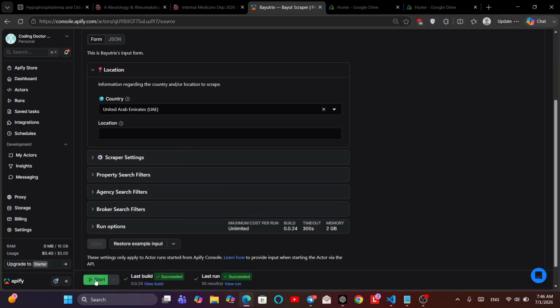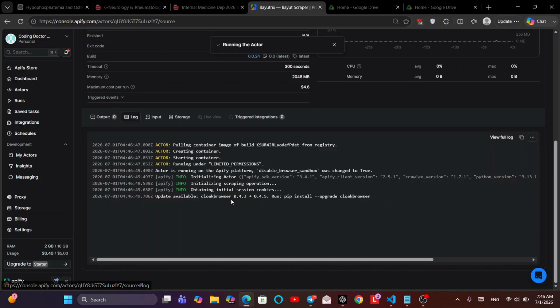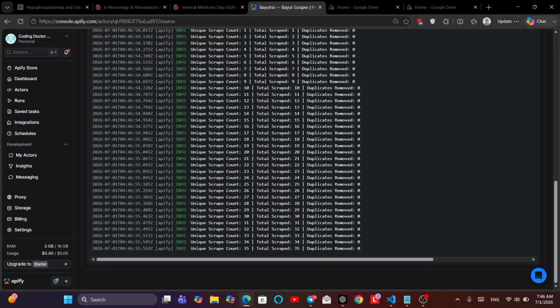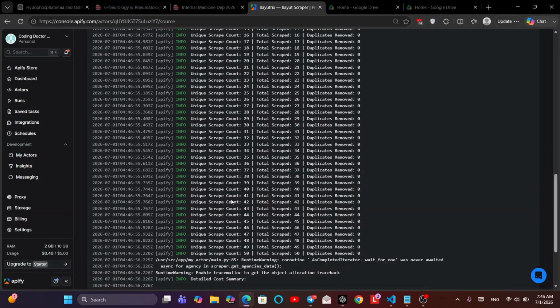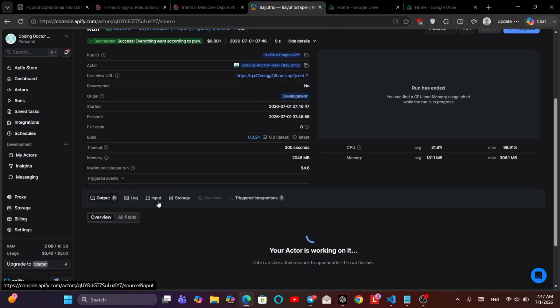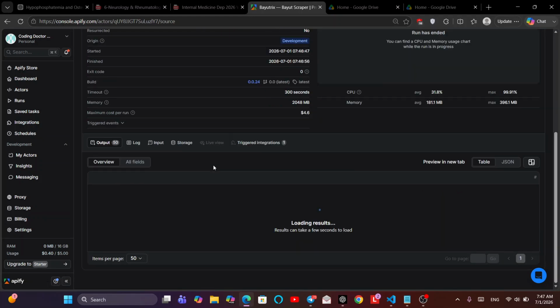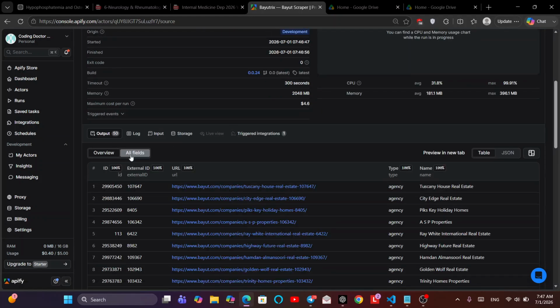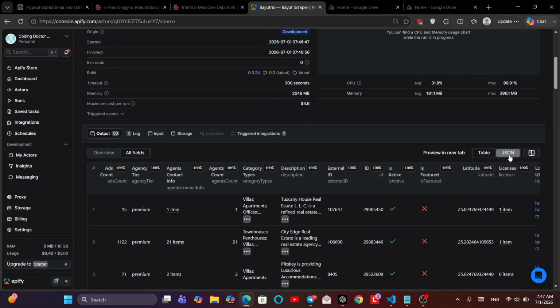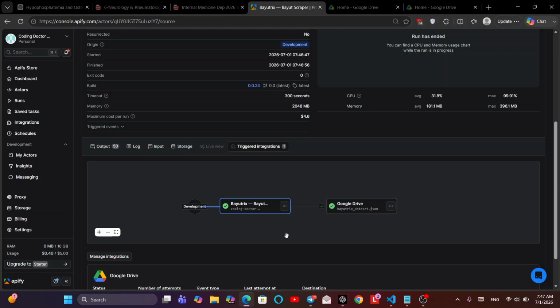So I'm going to click on run. And let's take a look at the logs. And it's done. Just wait for the output to appear. It's going to take a while. Once it's there, you're going to see it. Wait for a while. Sometimes it's a bit slow because there's an integration. But here we go. The output is now available. But not only is it available here, it's also pushed to the Google Drive automatically.